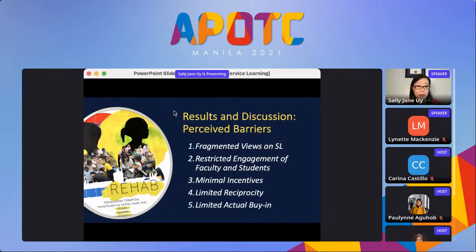Lastly, there seems to have limited actual buy-in by administrative officials. Actual buy-in is an essential component of a successful service learning program. Budgetary restrictions and increasing bureaucracy may also have hindered service learning in UST.